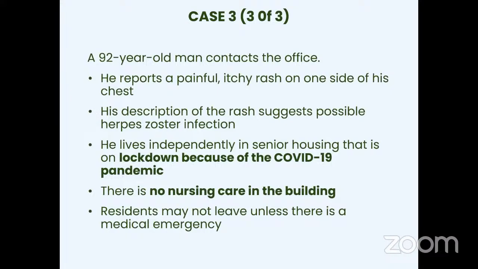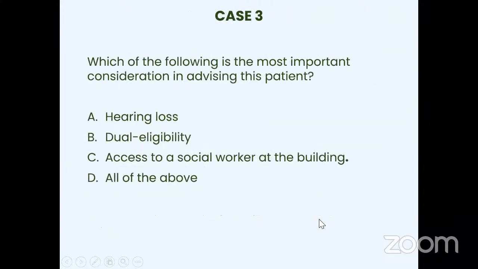The other one is a 92-year-old man contacts the office. He reports a painful itchy rash on one side of his chest. His description of the rash suggests possible herpes zoster infection. He lives independently in senior housing that is locked down because of COVID-19 pandemic. There is no nursing care in the building. Residents may not leave unless there is medical emergency. The question is, which of the following is the most important consideration in advising this patient?